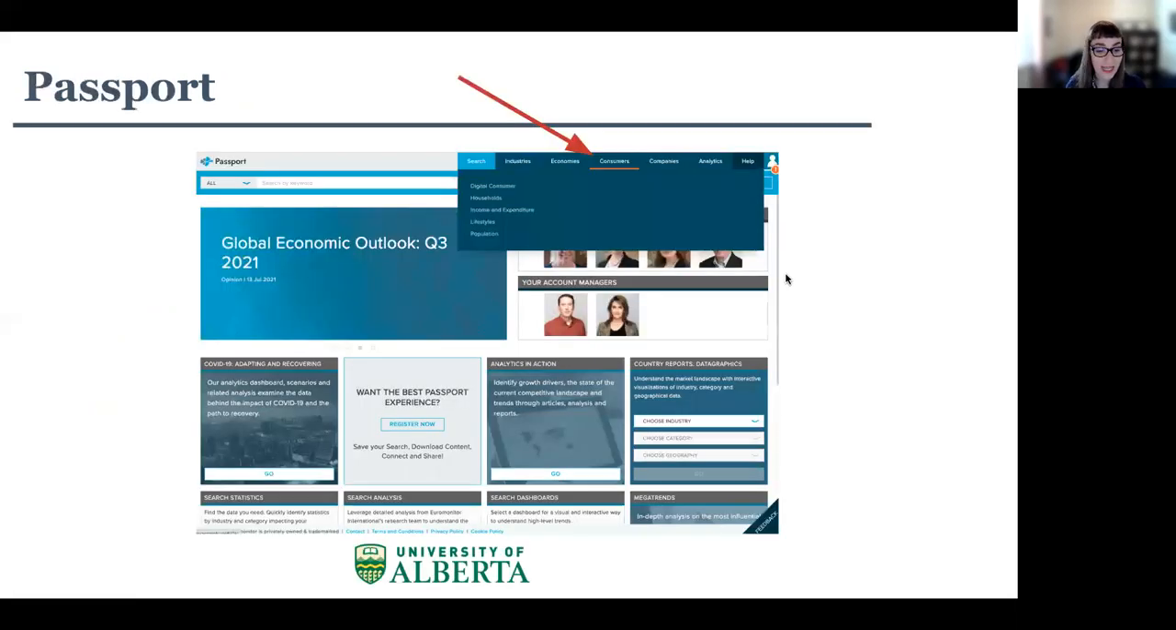First we have Passport, which you might remember is a good place to find industry reports as well. As a reminder, Passport is best when it comes to consumer goods. It won't include everything, but for consumer goods, it's got really great coverage. So when you're in Passport for market research, I recommend looking under the consumer tab, and then selecting the option that is most relevant to you and your project.